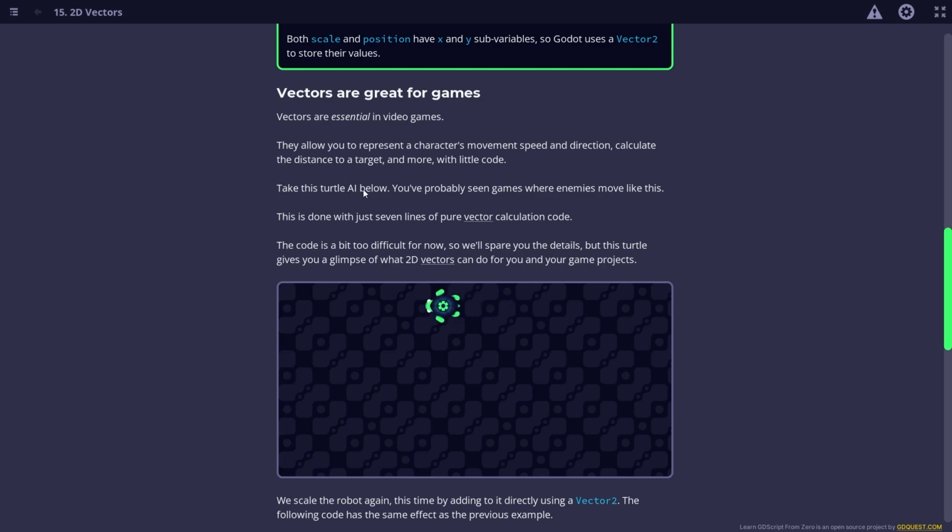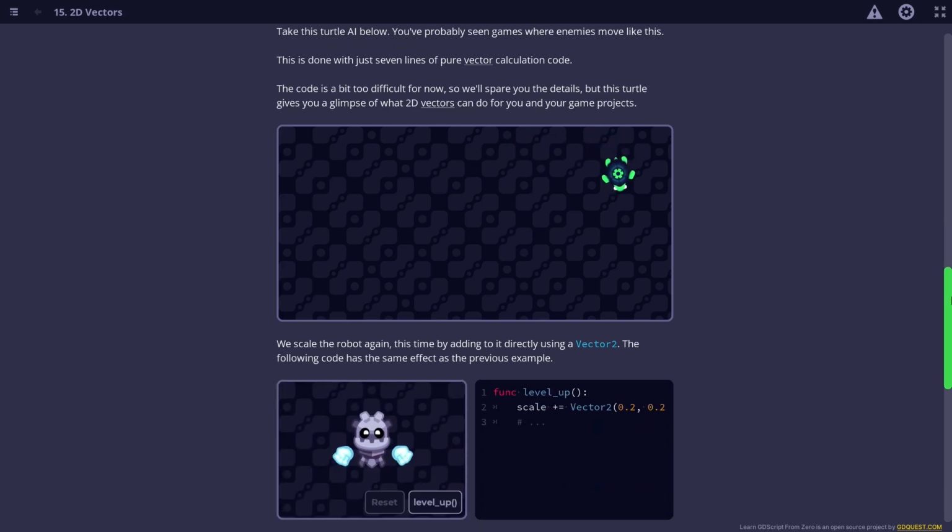Take this turtle AI below, the one that's chasing the cursor. We've probably seen games where enemies move like this. This is done with just 7 lines of pure vector calculation code. The code's a bit too difficult for now.